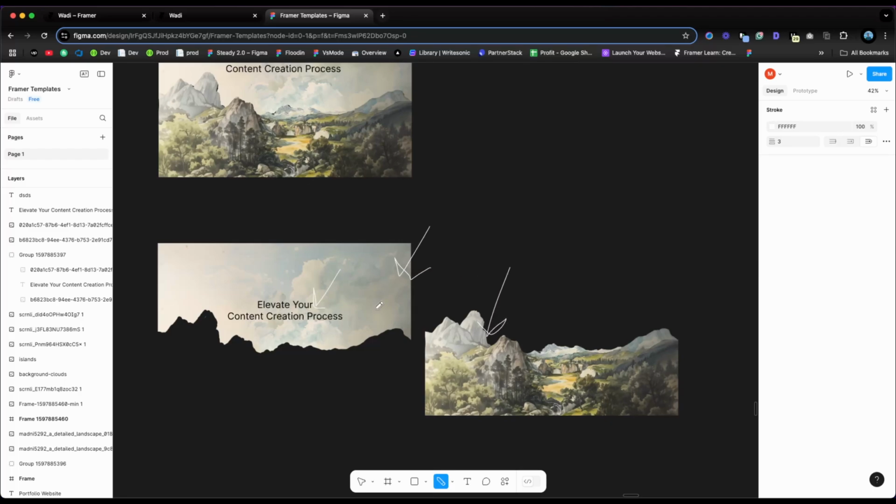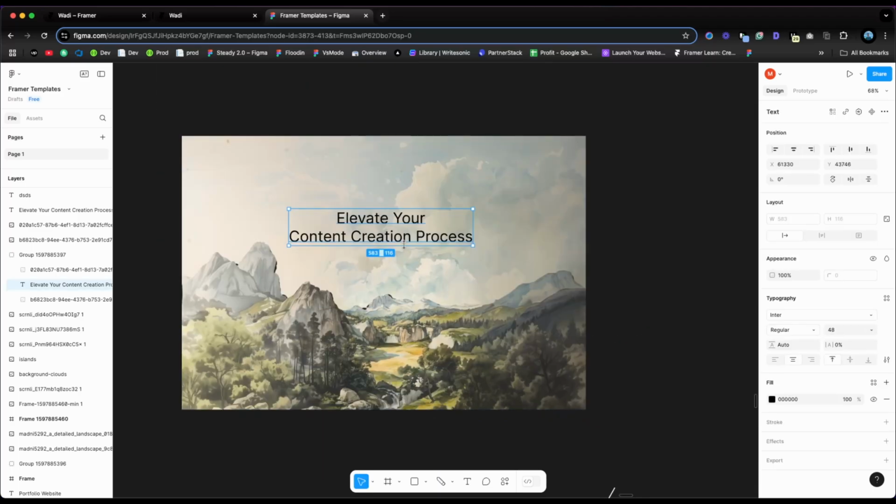The key to achieving this parallax effect lies in adjusting the order of these elements. So the sky image will be positioned at the bottom layer. Above it, we will place the text, and on the top of everything, we will position the landscape image. So at the end, this text will be moving behind the landscape image as we scroll, creating this effect.